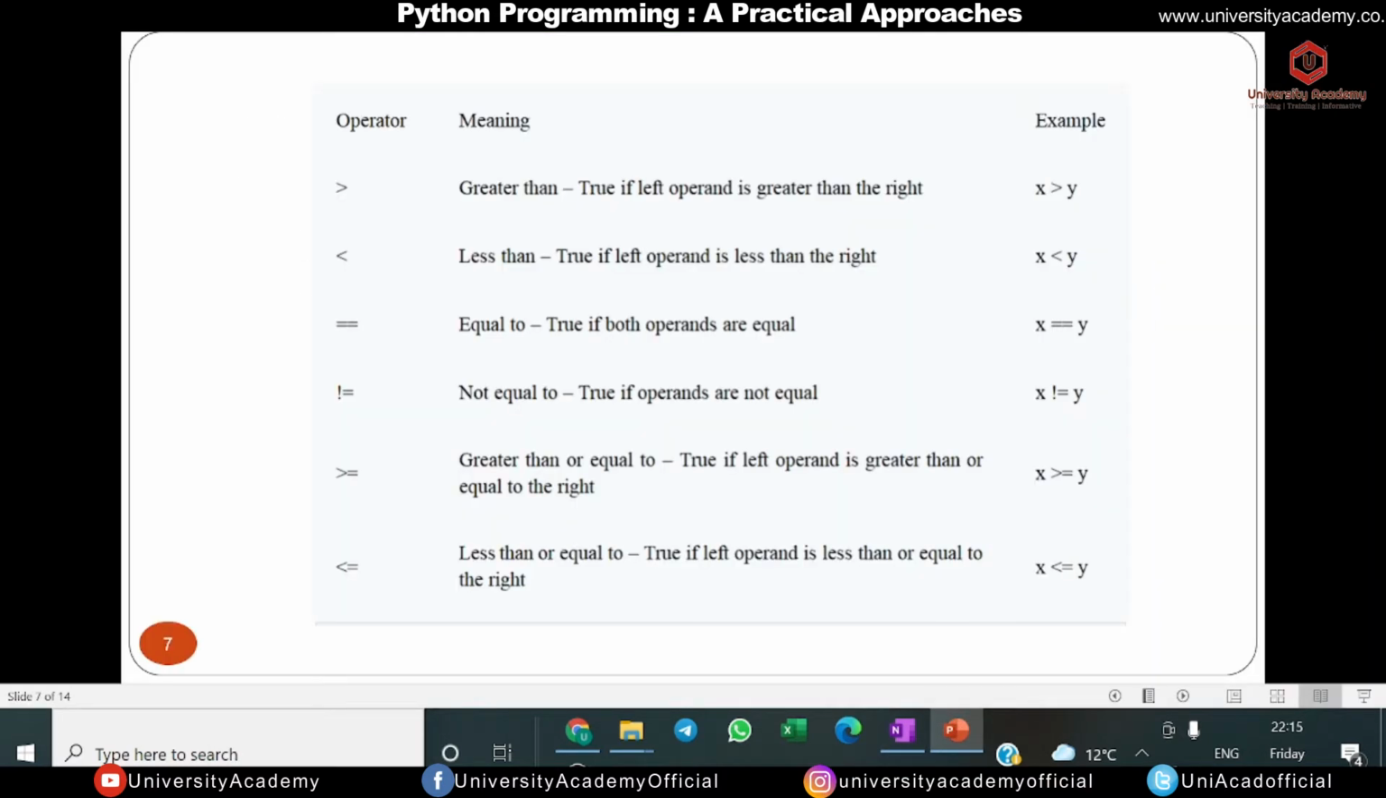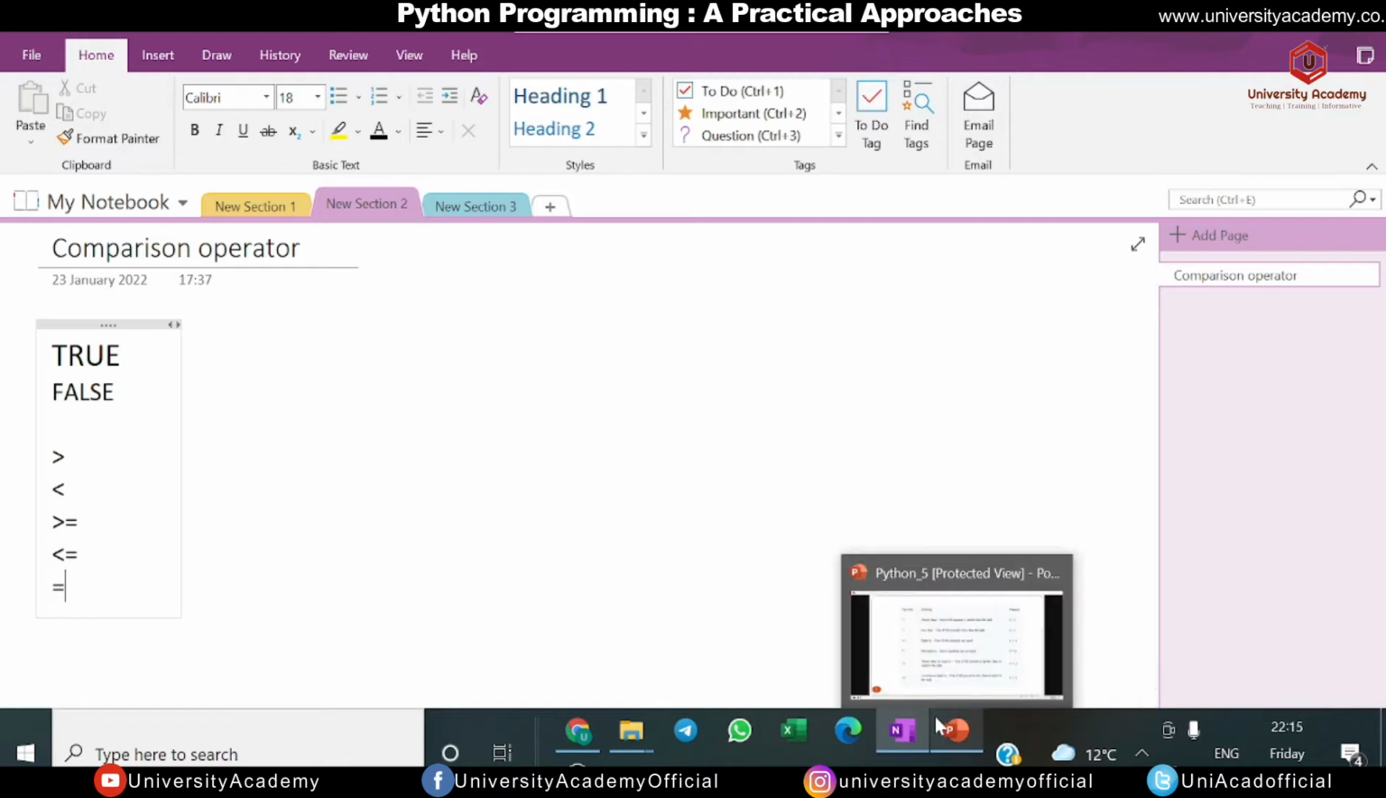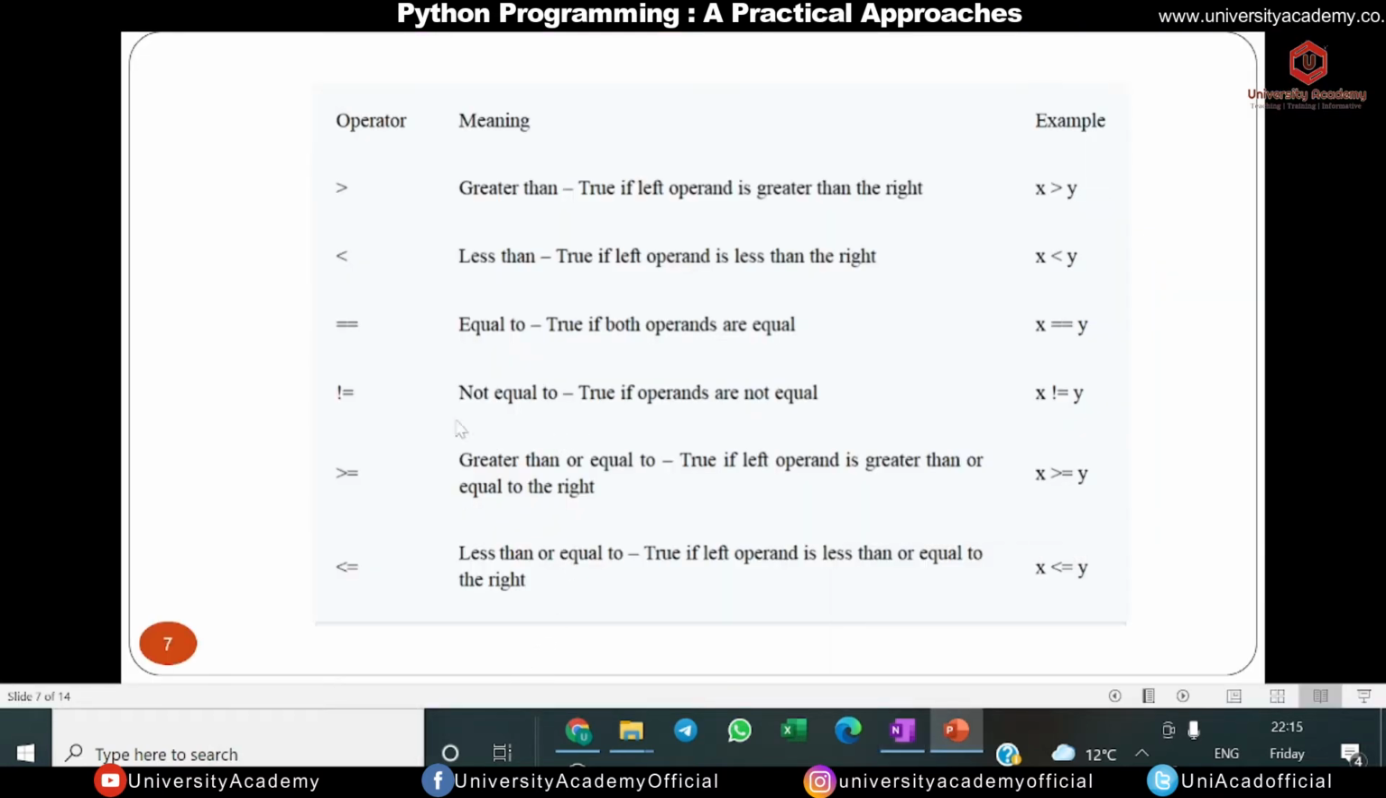Now come to the operators that we use as comparison operators: greater than, less than, equal to, greater than or equal to, less than or equal to. These are all the comparison operators, and they can be used to compare two values, and they will either give you true or false. Not equal to is true if operands are not equal.